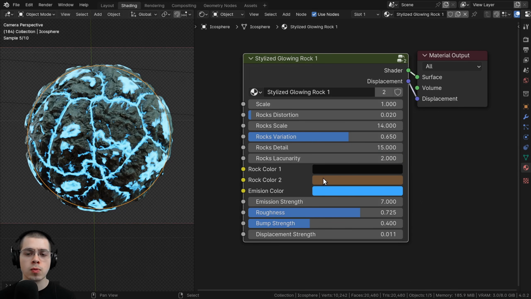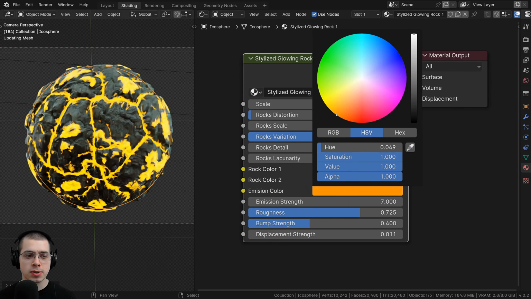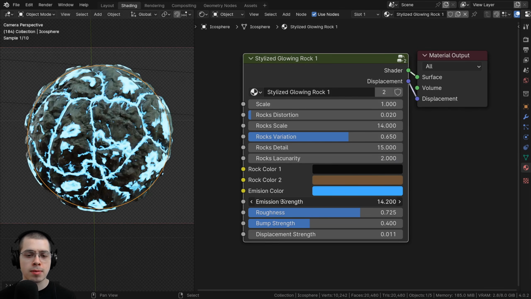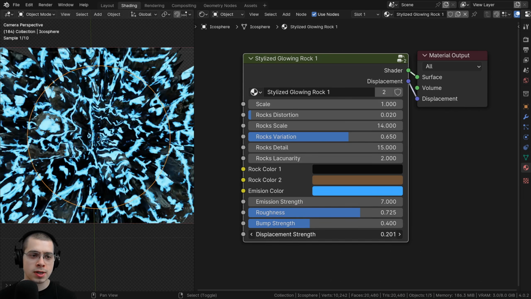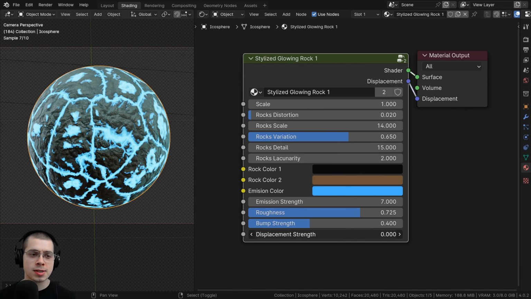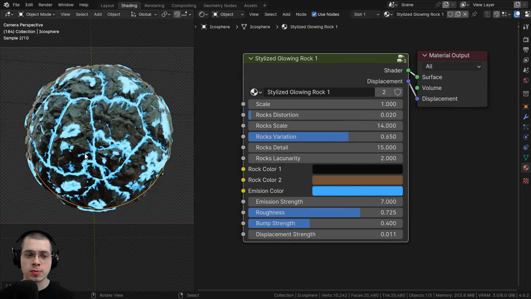Then we also have the different rock colors. We have rock color 1, and then we also have rock color 2. And then we also have the emission color, so you can make any color you want. If you want to make it look like a lava rock, you could have lava coming through the cracks and make it kind of an orangey red. And then we also have the emission strength. Then we have the roughness of the material, and then we also have the bump strength, and then finally we have the displacement strength. The displacements will only work in the Cycles rendering engine, so if you are creating this, make sure you're using Cycles render if you want to use the displacements.